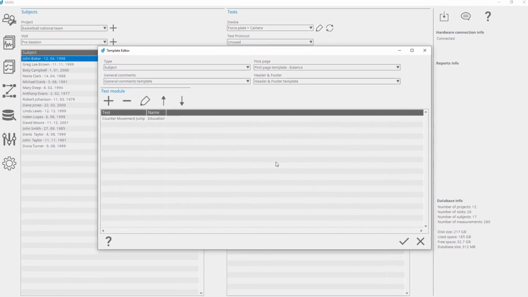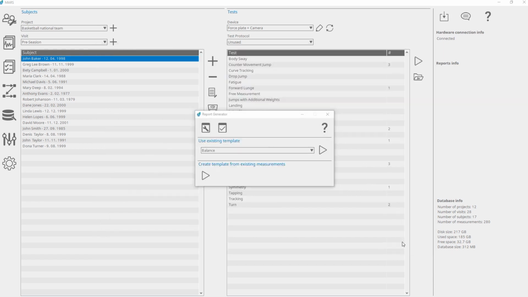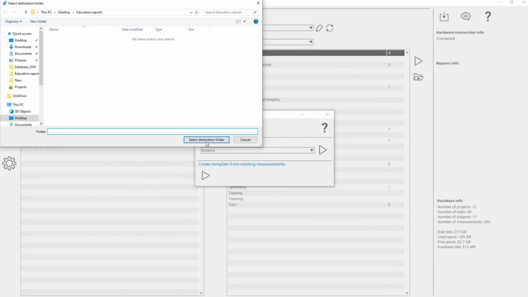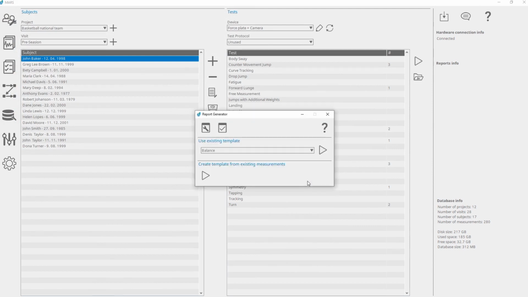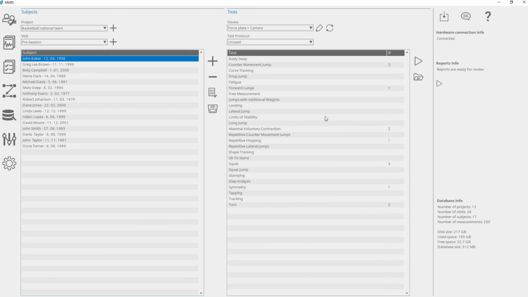When you are finished with the editing of the template, press the Confirm button to save the template and generate the report. In the Windows Destination Folder window, choose a folder where you want to save your reports. When the report is ready to be reviewed, the notification will appear in the main window. Close the Reports Generator window. Reports are now ready for review.